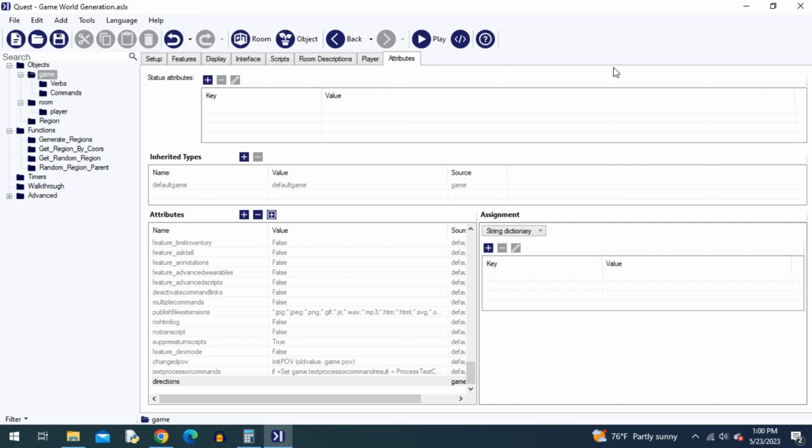In this video, what we're going to be doing is generating the exits for a game world automatically, so you don't have to manually go in and create exits for however many rooms you plan on having in your game world. The first thing we're going to do is add a string dictionary, which I've already done here, and we're going to name it directions. Make sure it's a string dictionary.